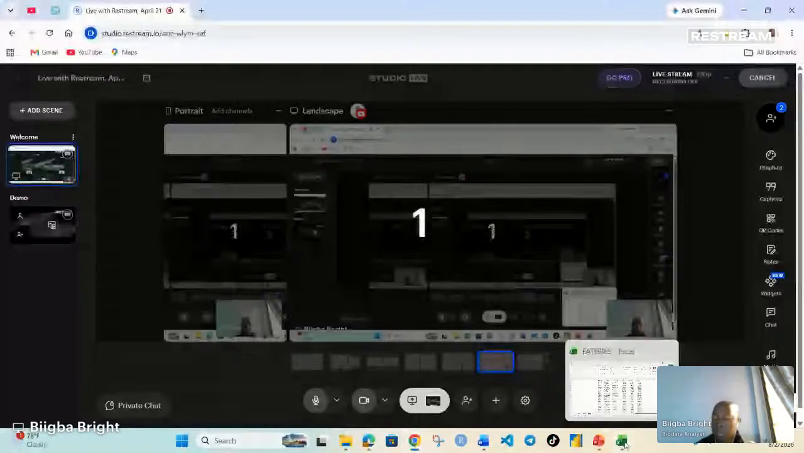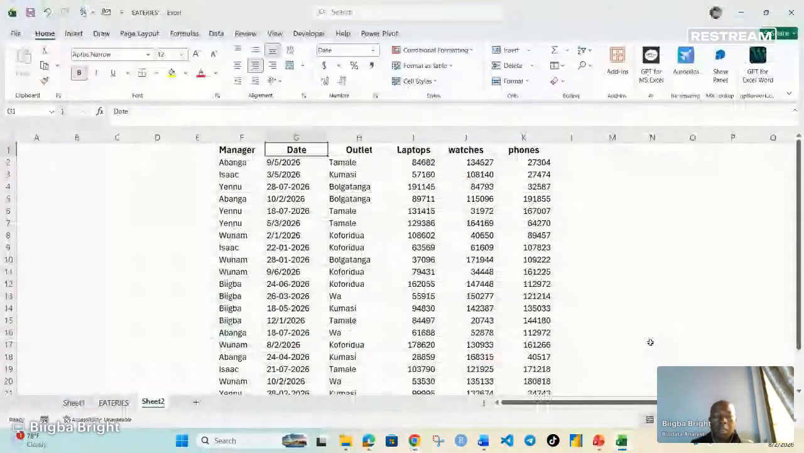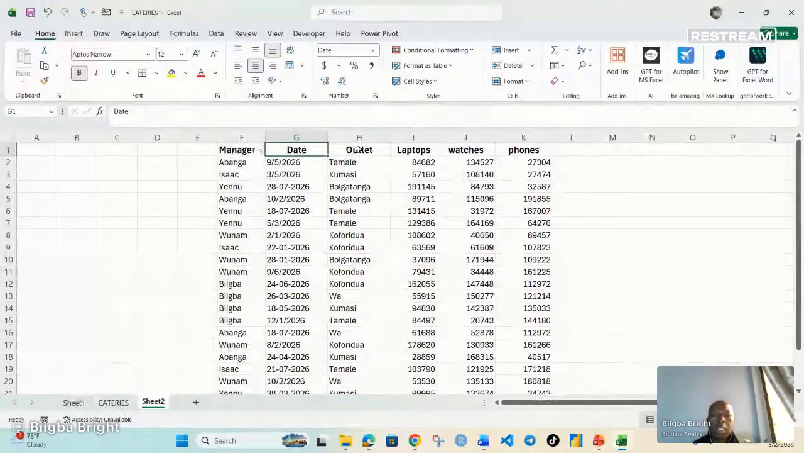Let's look at conditional formatting and the applications of it and how to be able to use it effectively. So I have a data set here. We have managers, we have date, outlet, and we also have maybe different things that are being sold.